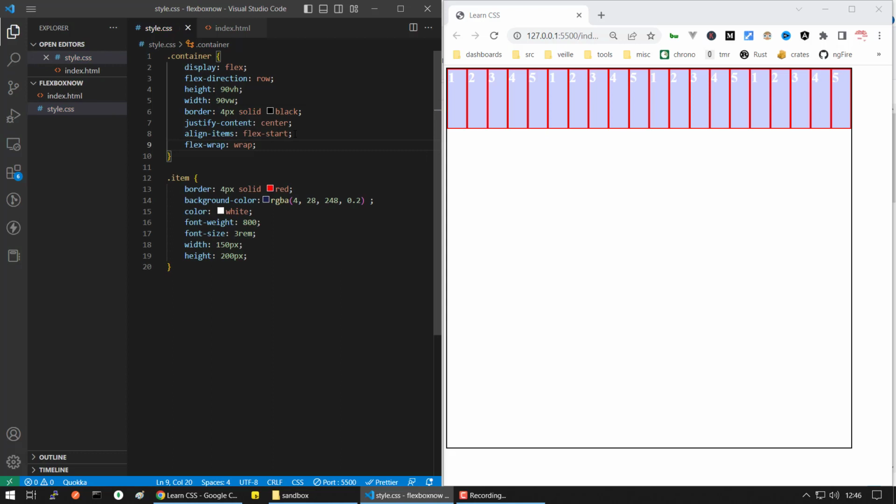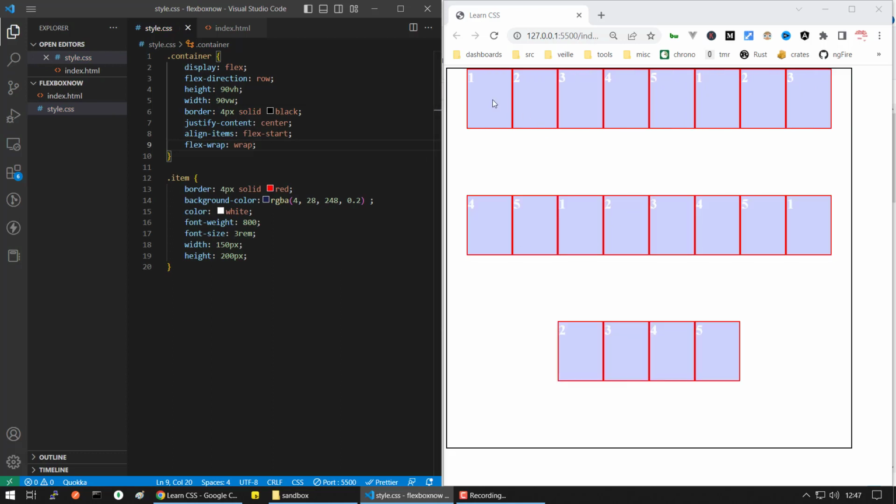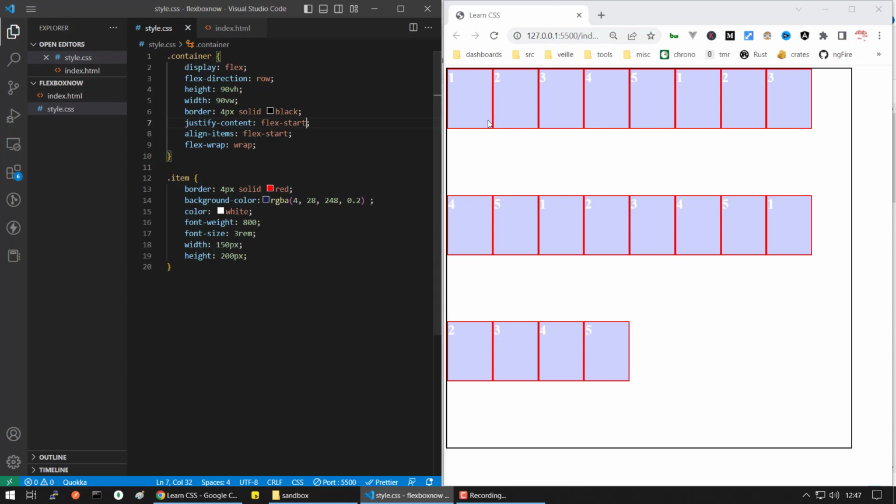And now we can use wrap. So you can see that when the element doesn't have enough room, it just goes to the next line. And if we go back to a flex start here, it would start on the top left corner.